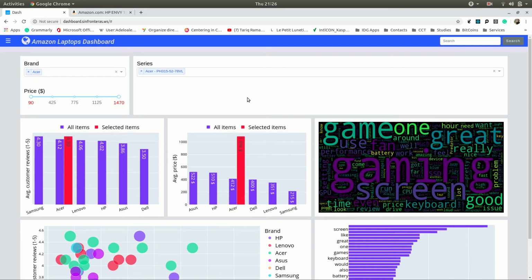Okay, hi everybody. Welcome to this video where I'm going to try to show you the main features of an application that I've built, a dashboard for analyzing laptop data from Amazon. The application has been deployed and is currently online. You can access it at dashboard.sinfronteras.ws.